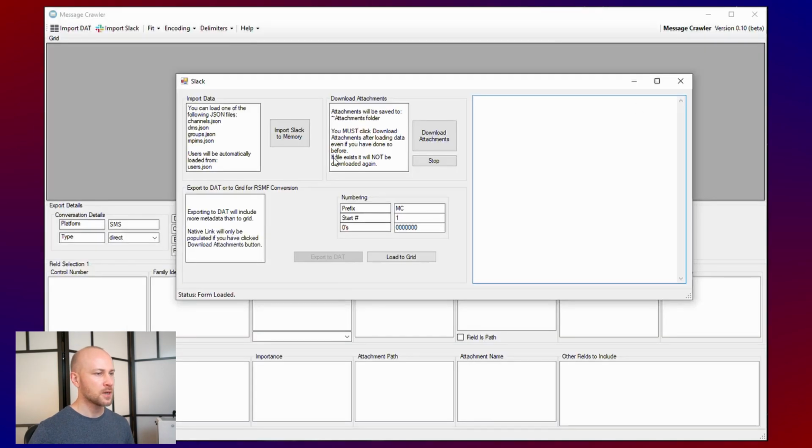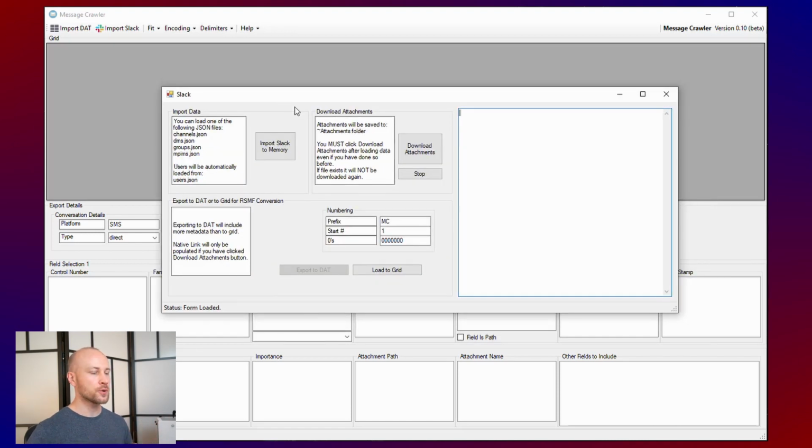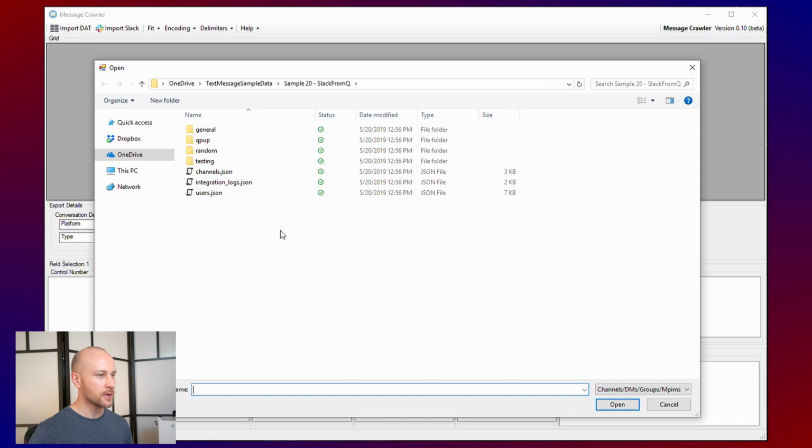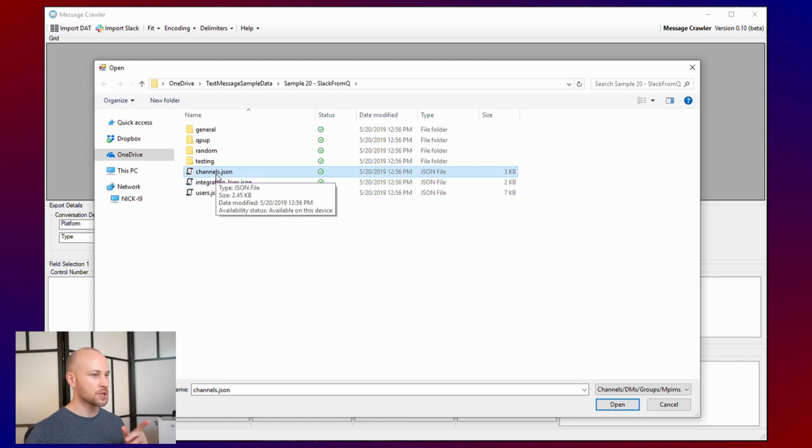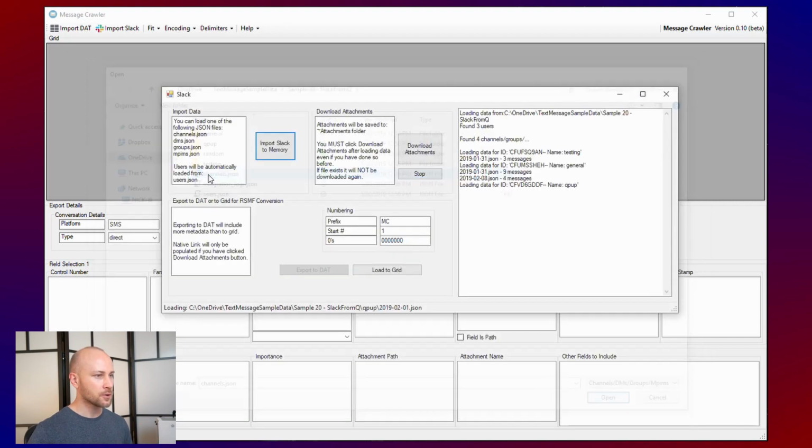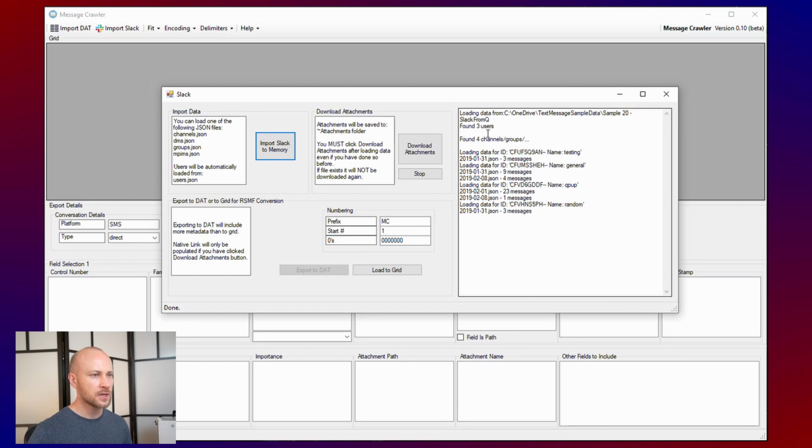I'm going to minimize that and say Import Slack to memory. This window is like a transition window. This is what helps you get data into the grid view. I'm going to browse to it and select my channels JSON. Sometimes there are other files, like for private communications, and you can select those too because they have a similar format, so they will work fine. In our case, we just have channels. I'm going to click on that, and now it's going to load the data and tell us the stats.